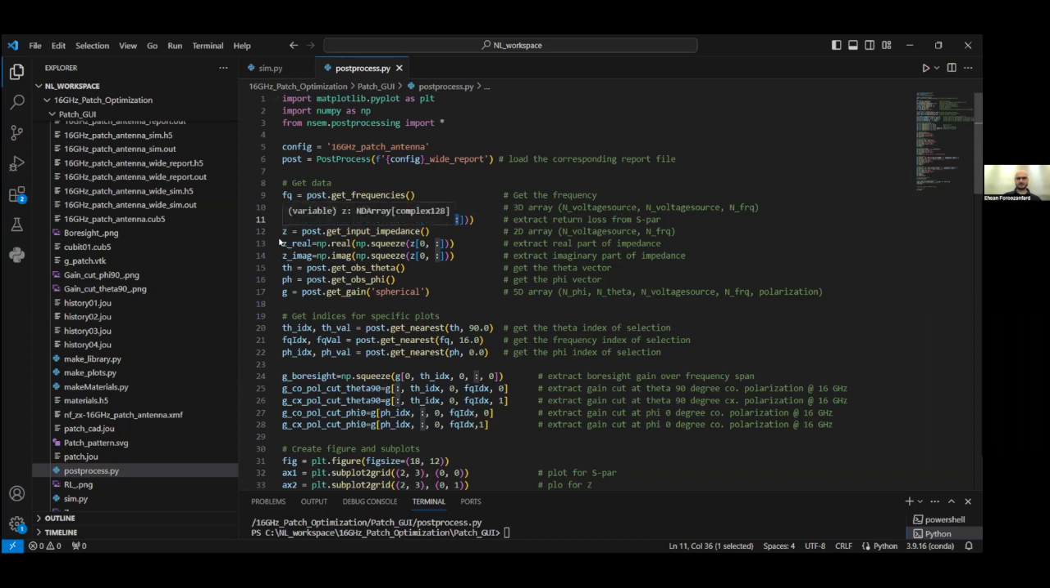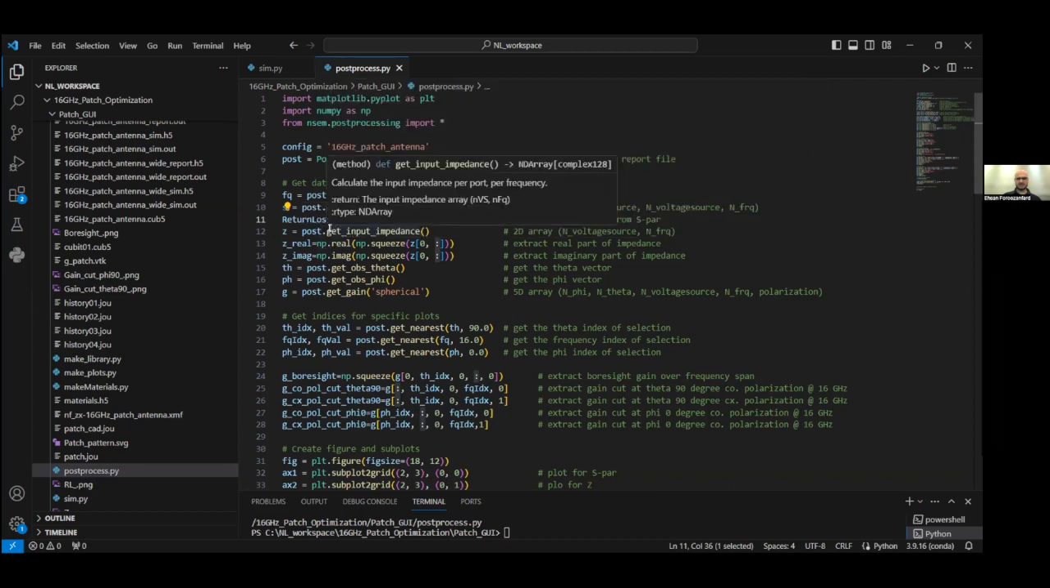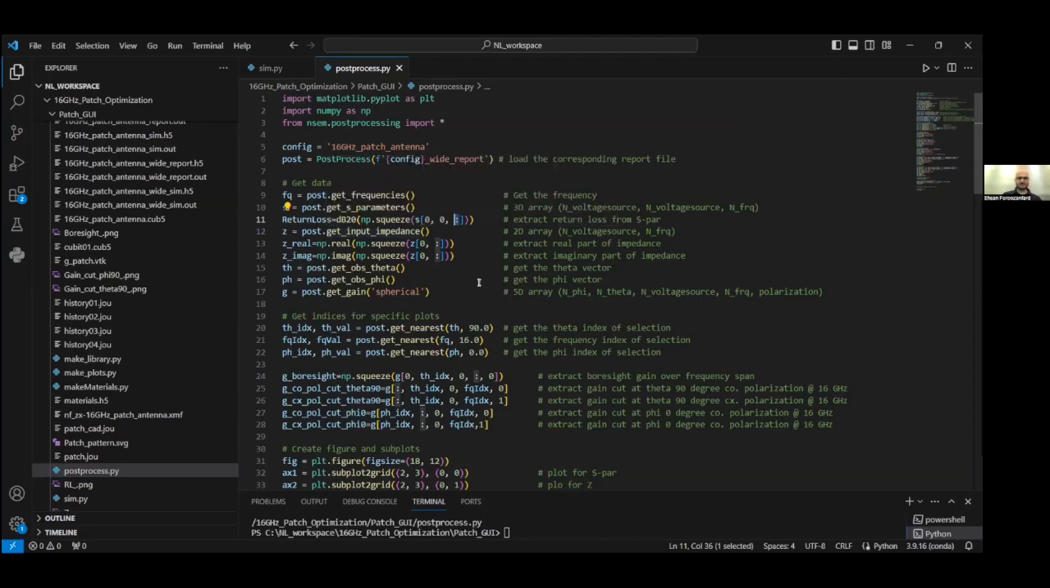Another parameter that we usually look at is input impedance. We can do that by writing post dot get input impedance. The get input impedance is a matrix in the format of number of sources and number of frequencies. And to be able to extract the real and imaginary parts, you can use the NumPy functions, real and imag, to extract them.